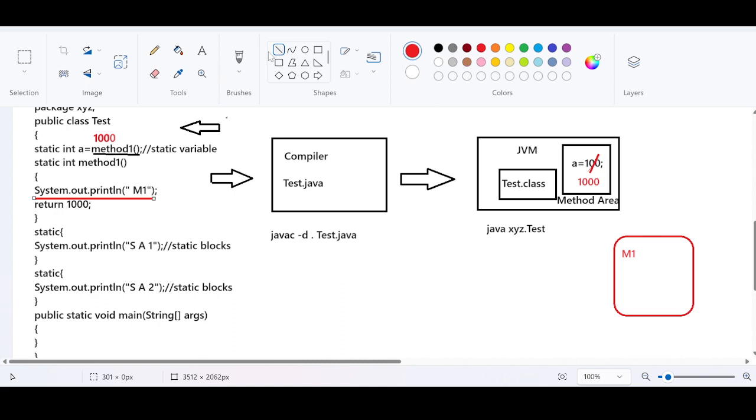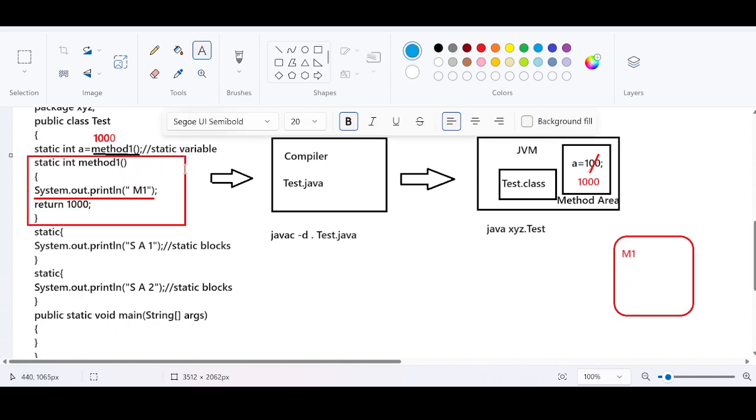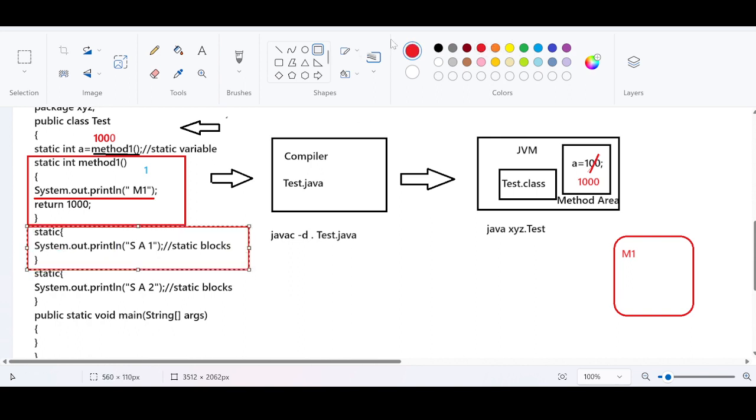So the first static context, the static variable, has been executed. Second, there is another static context here, a static block, which has to be recognized and executed. Look at the order from top to bottom. This is the second static context, a static block, and it displays SA1 in the console.